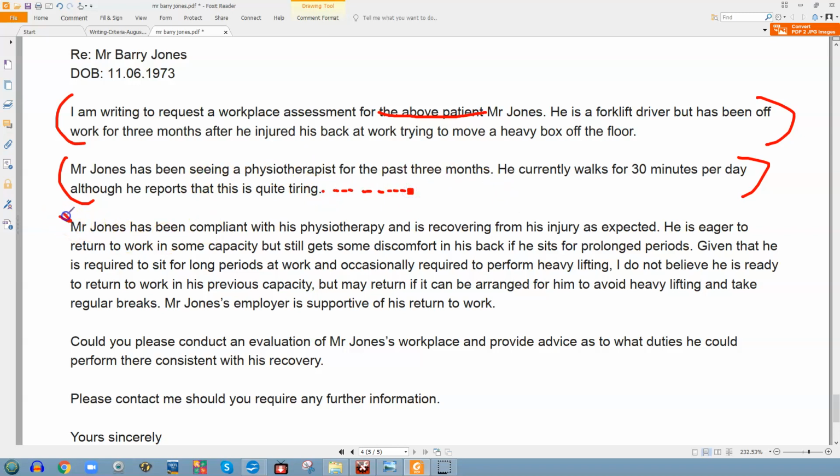Now this paragraph's good because this fills in the story. So he's recovering, eager to get back to work because he's bored, but he still gets a bit of trouble. So, bearing in mind the nature of his job, I'm not so happy of him going back, but if you assess him and say he can go back, if he can do X, Y, Z, he can return. So, the closing, again, spelled out a little bit more.